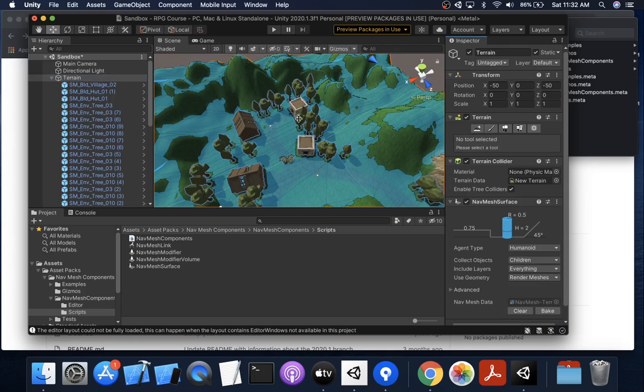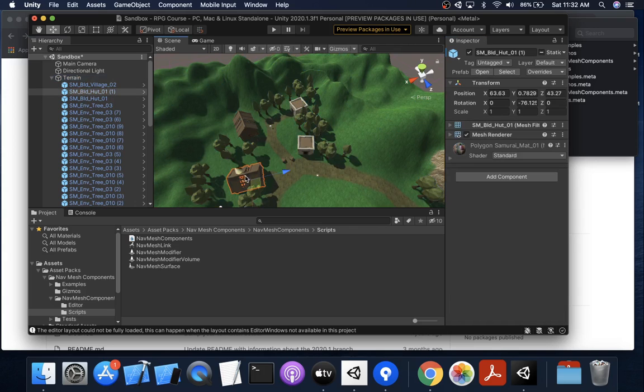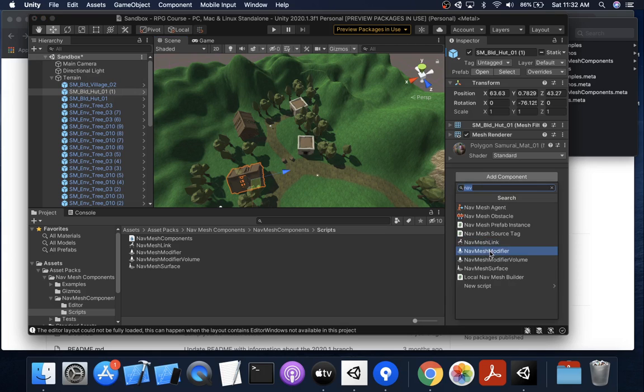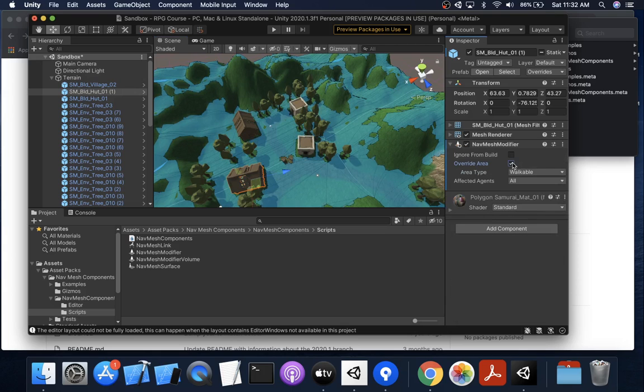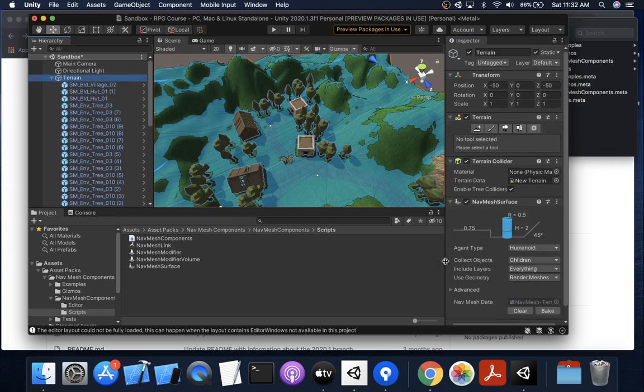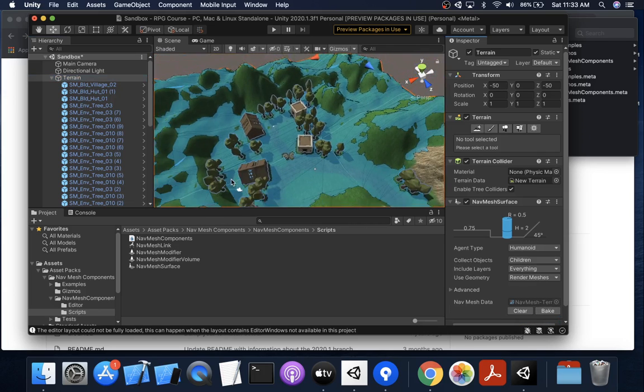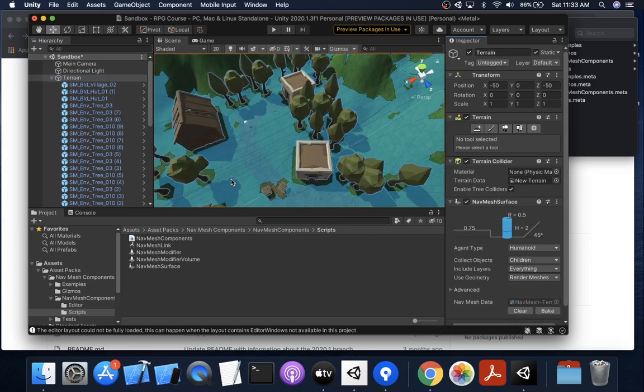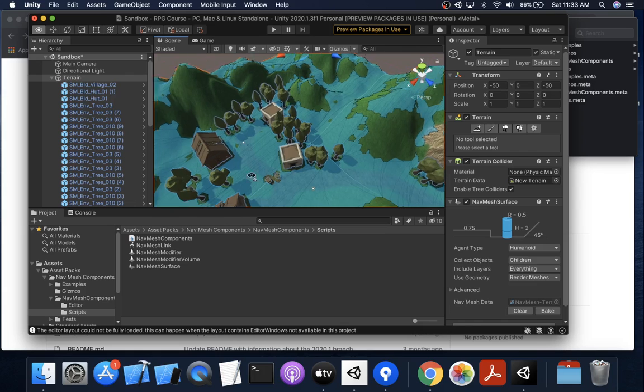Then notice we can also see some blue inside of this hut. Same deal. Add the NavMesh modifier, override area, not walkable, and apply to all of the hut prefabs. And then come back to our terrain and again see the blue down here in this area. If I click bake, no, it didn't go away. That's fun. Must be some other issue going on there.